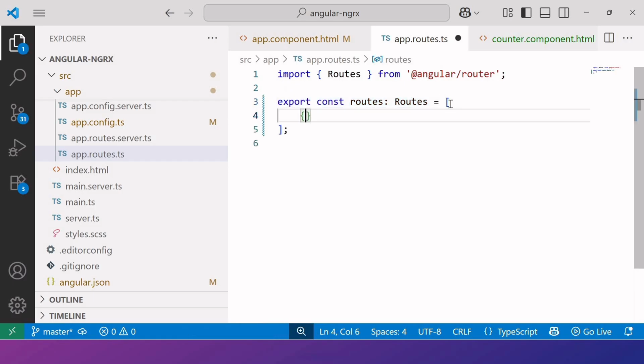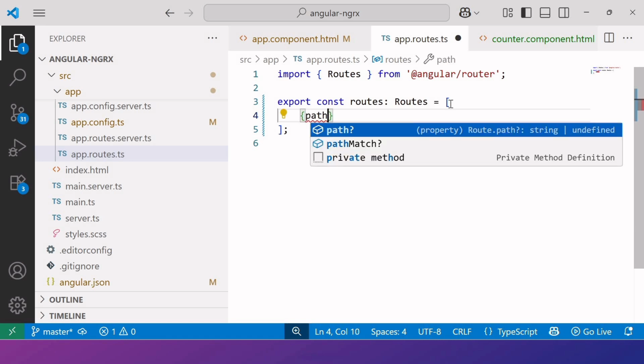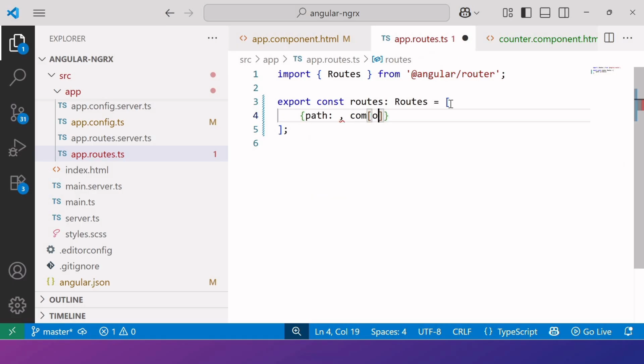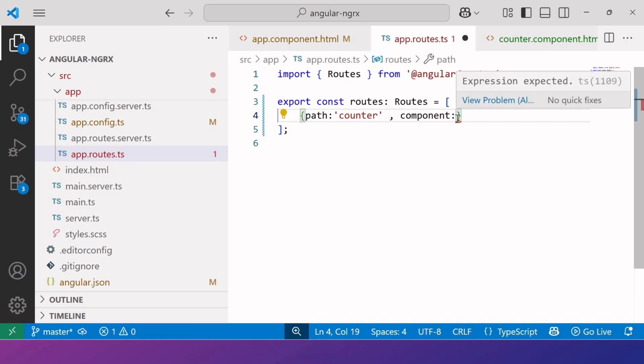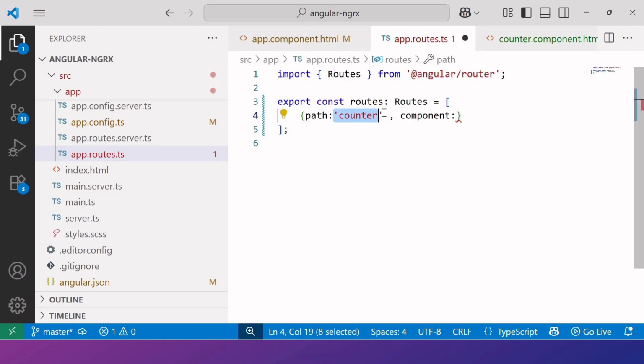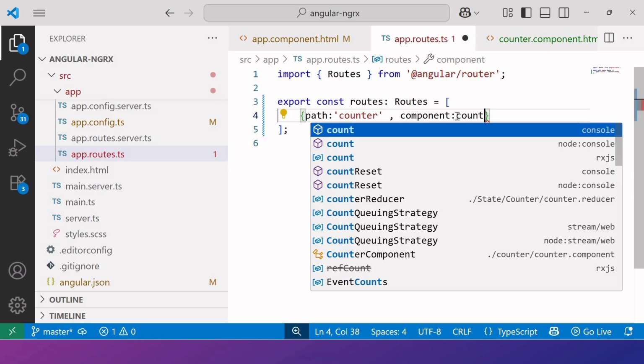A route is an object that consists of two parameters. The first parameter is a path and the second parameter is a component. So this first path parameter, which is a URL path for your component, it can be any name. For example, I'll write counter for our counter component, which we need to provide inside the single quotes. Okay. And the second parameter is component, which specifies which component to render when this path is accessed. So here we need to provide the component class name. So for the path counter, I will provide the counter component.